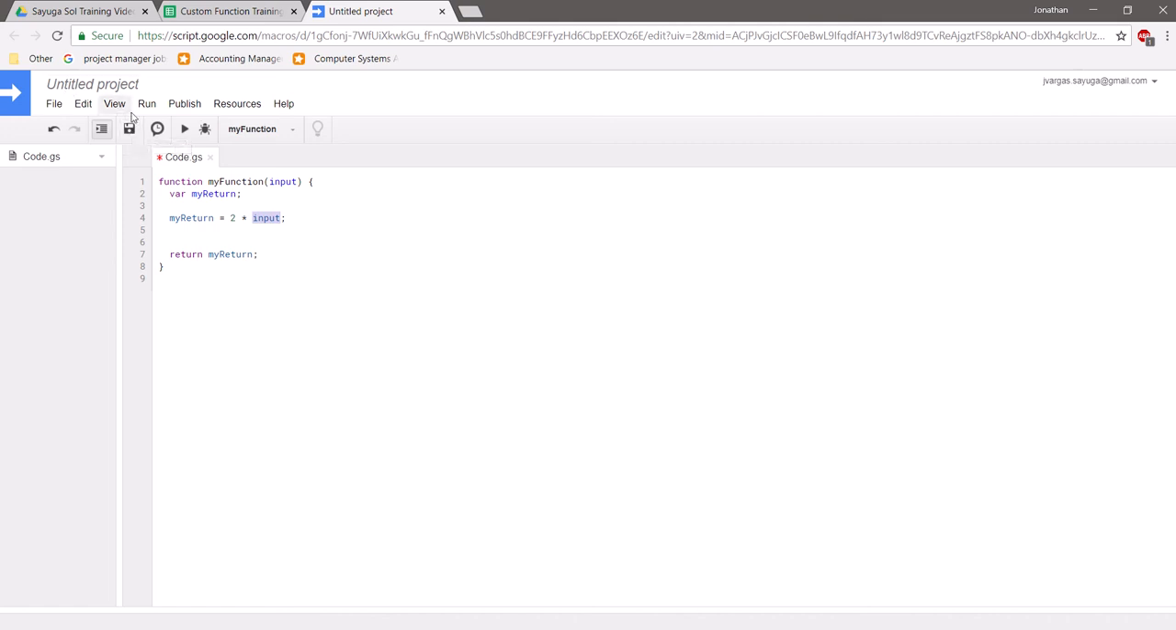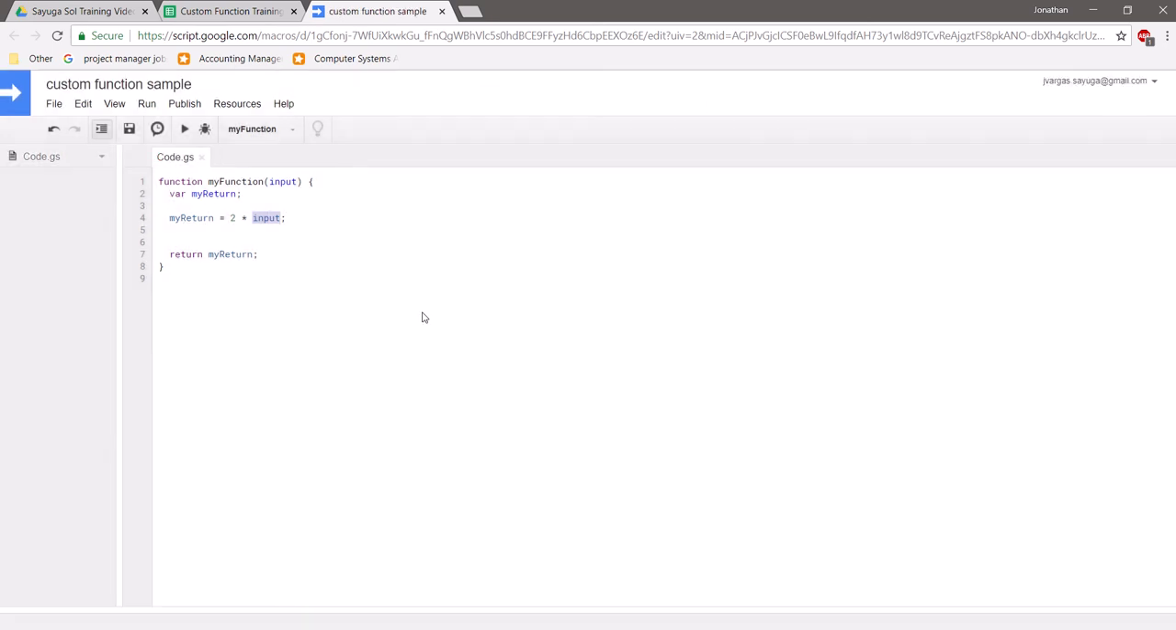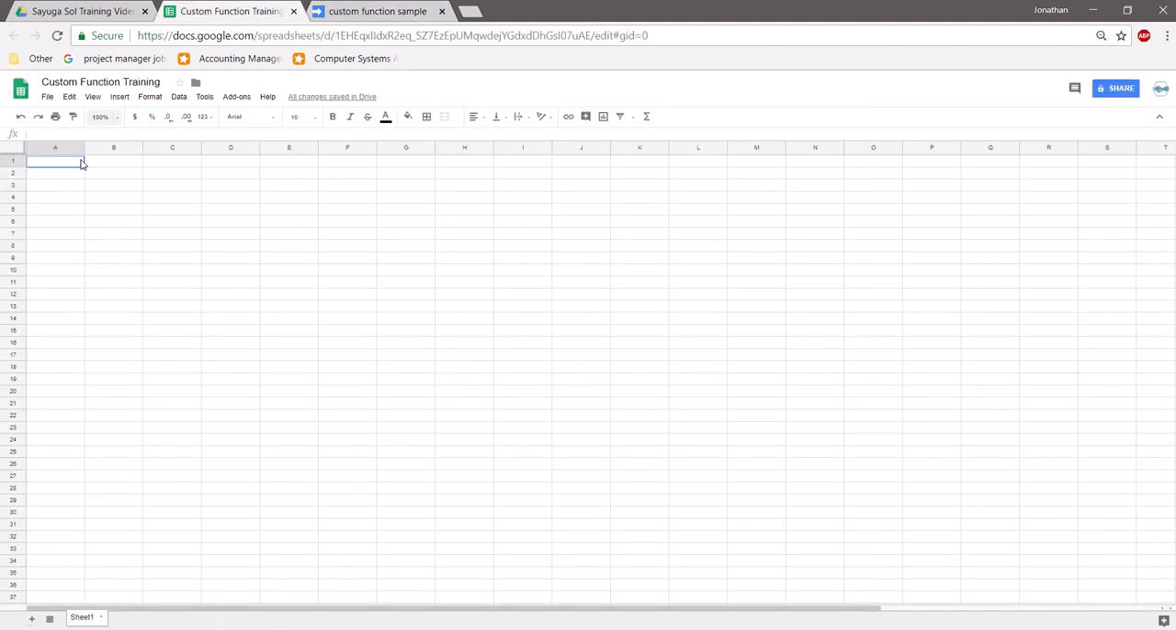Now, let's save it. You'll see it's going to ask for a project name, so let's give it something simple: Custom function sample. Now with this saved, if we go back to the spreadsheet, you'll see that you can do equals myFunction. In this case we have equals myFunction(1). That gave me a 2. Let's switch it out. Let's do 5. That gave me a 10.